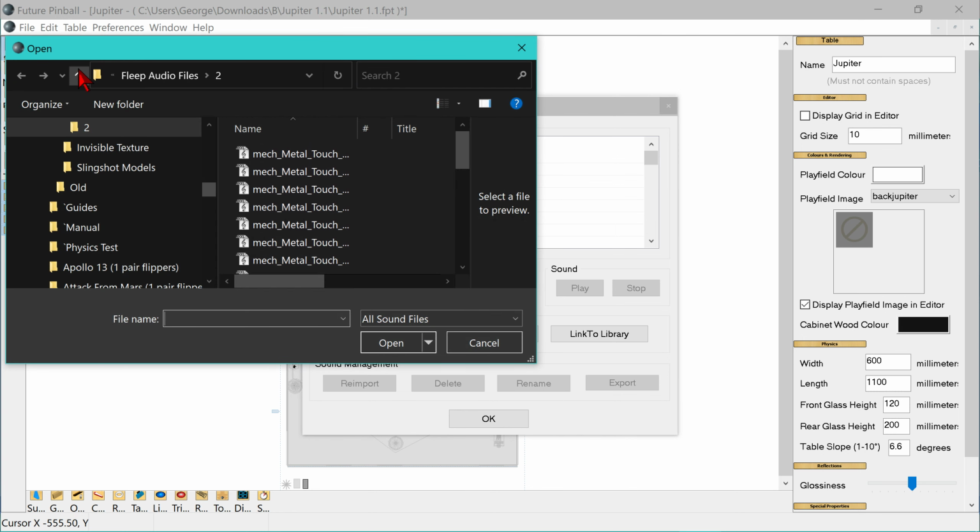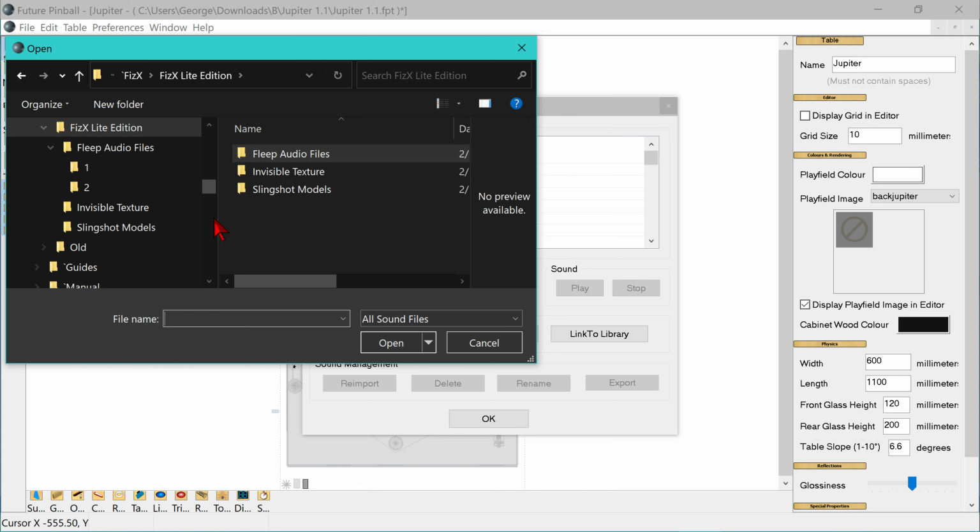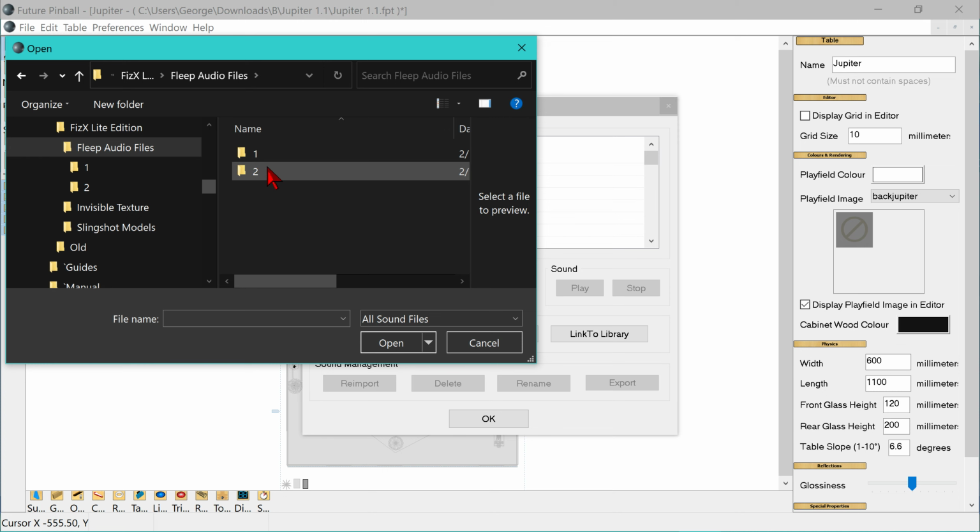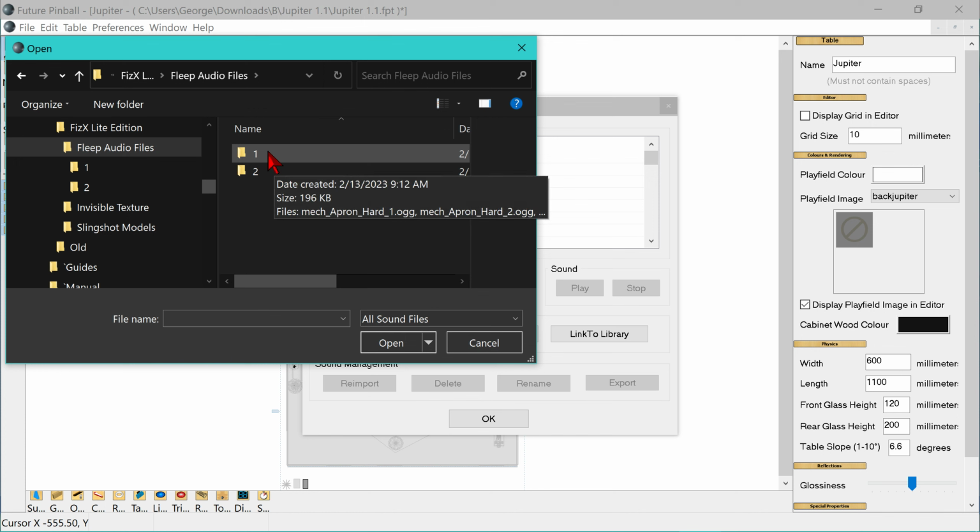Okay, these are the 3 folders from the download, and our audio files are in there. There's 2 folders here. Each of these has less than 30 files in it, and the reason for that is Future Pinball will only import 30 files at a time.